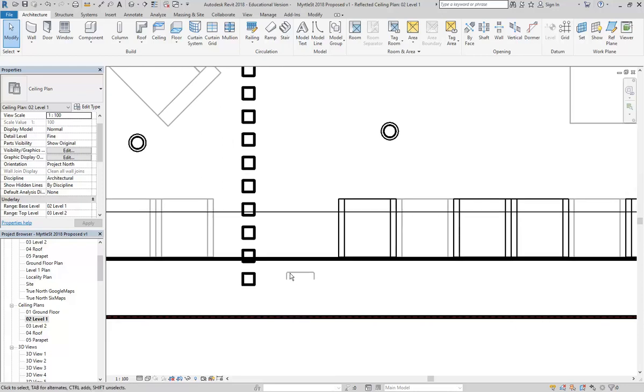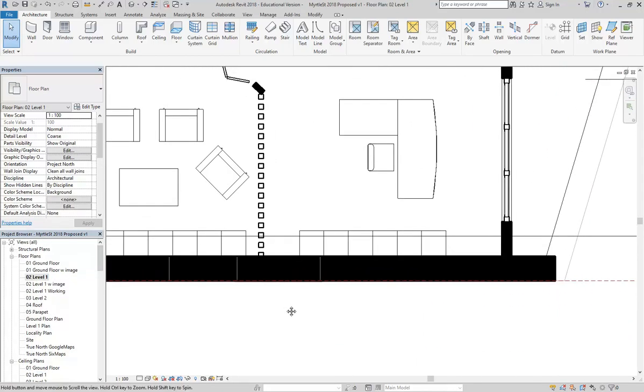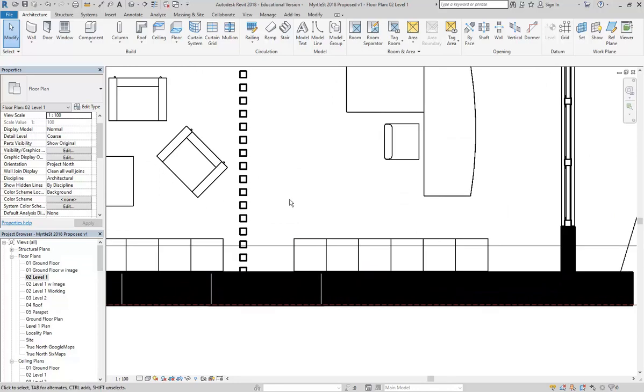Okay, so this is interesting as well. Notice that it's greyed out. That's because I'm in a ceiling plan. So I'm going to go to my floor plan, and then it's not visible there either. So it's a good chance to look at one last thing that I did want to go through, and that's the view range.